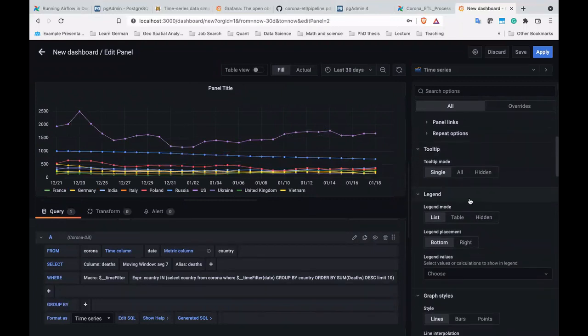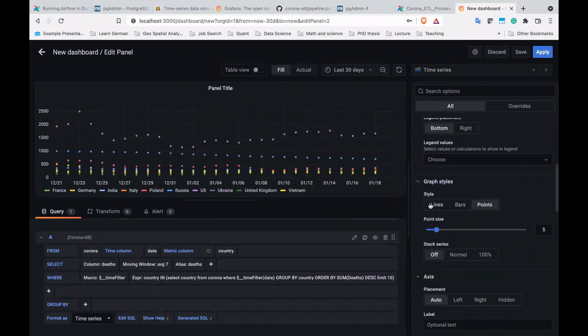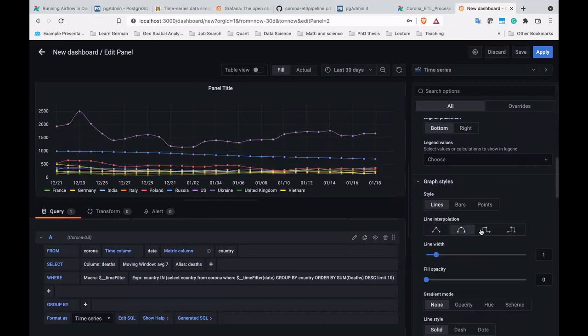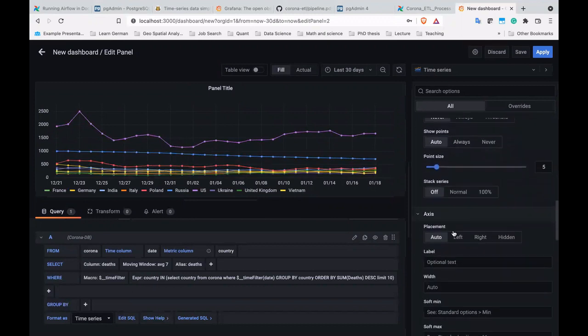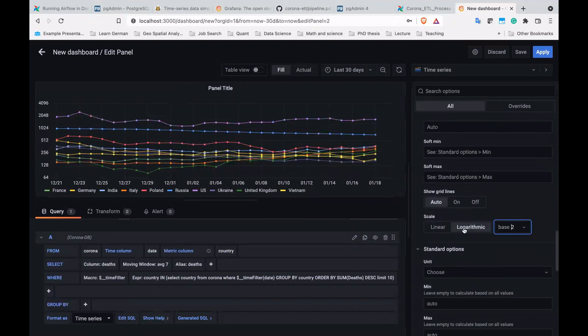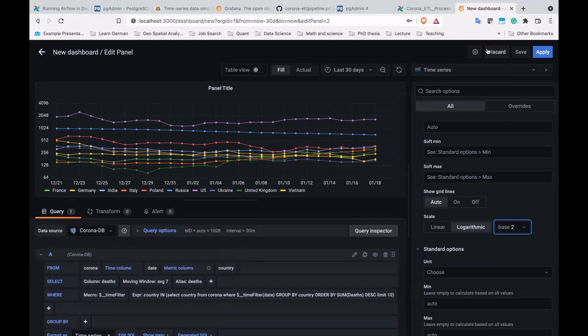Here are some options you can use to add bottom. You can change the shape. How do you want to present them? Which kind of line interpolation do you want to show? You can change the line width, or we can go to show as a kind of logarithmic, and it becomes easier to see all countries. We can have access to the different data that we want to see. You can do much more.